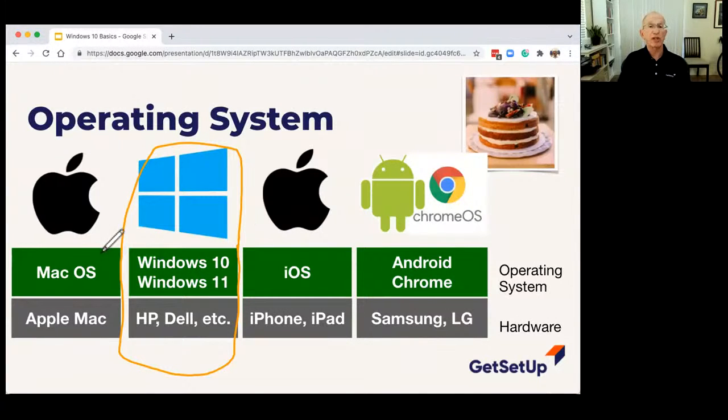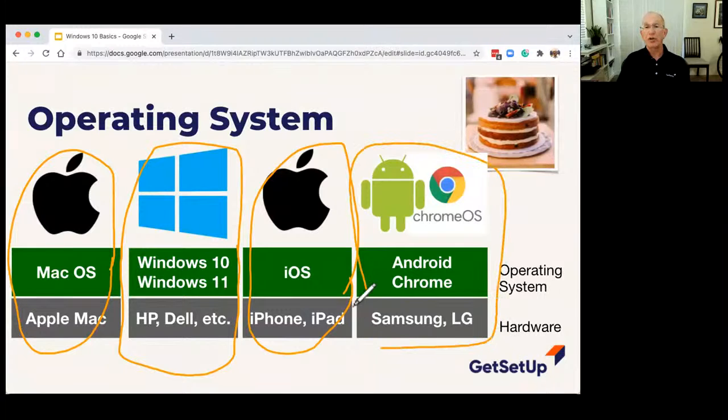There's some other operating systems out there. People that buy Macs get a Mac operating system. People that buy iPhones and iPads get an iOS operating system. Those are made by Apple. And people that buy Android or Chrome devices get an operating system that's made by Google. So kind of Google, Apple, and Microsoft are the big three when it comes to operating systems.